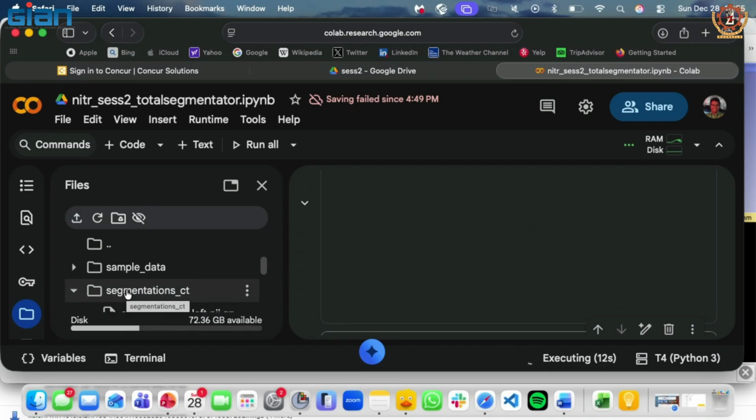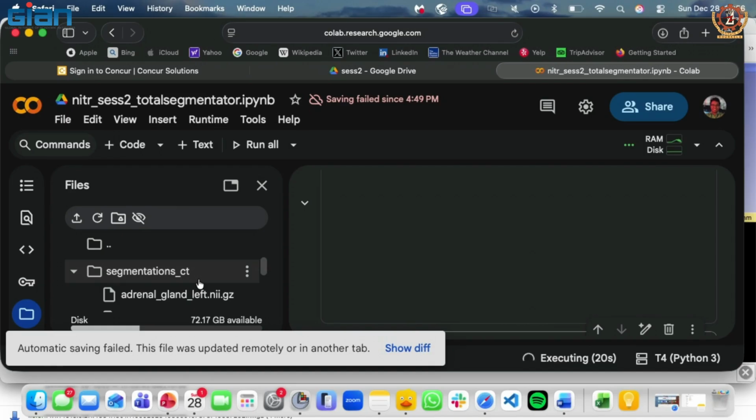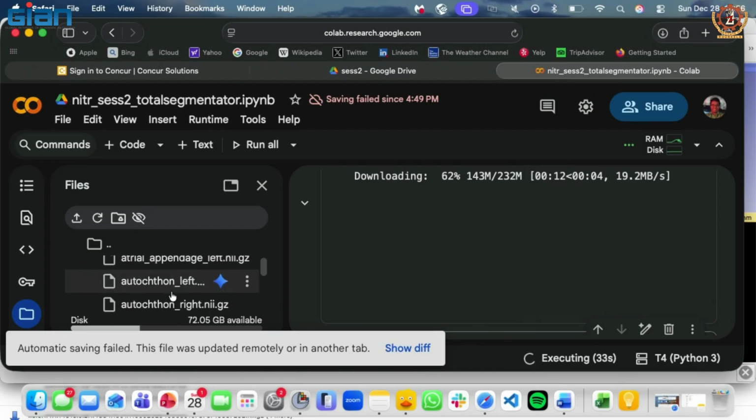Just a rain check, everybody has the segmentation done, right? So you should be able to see the segmentations underscore CT in the left data pane or in the files pane. Everybody has segmentations underscore CT, right? Okay. So try to download something.